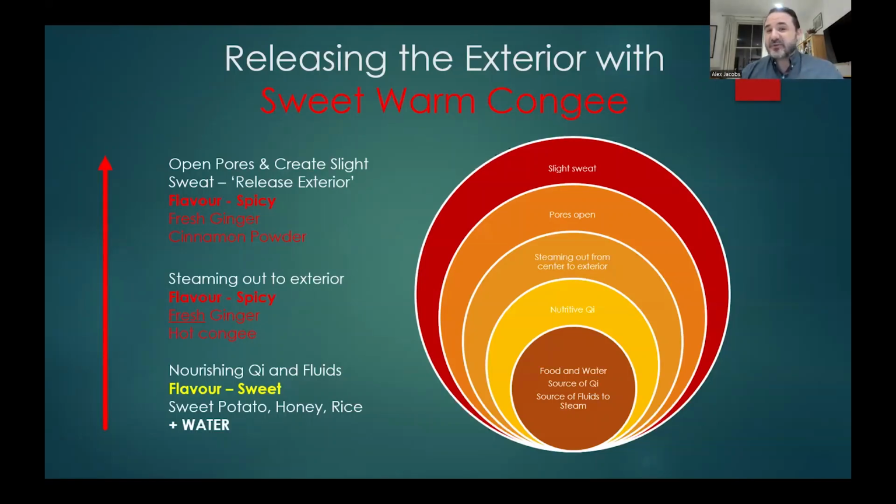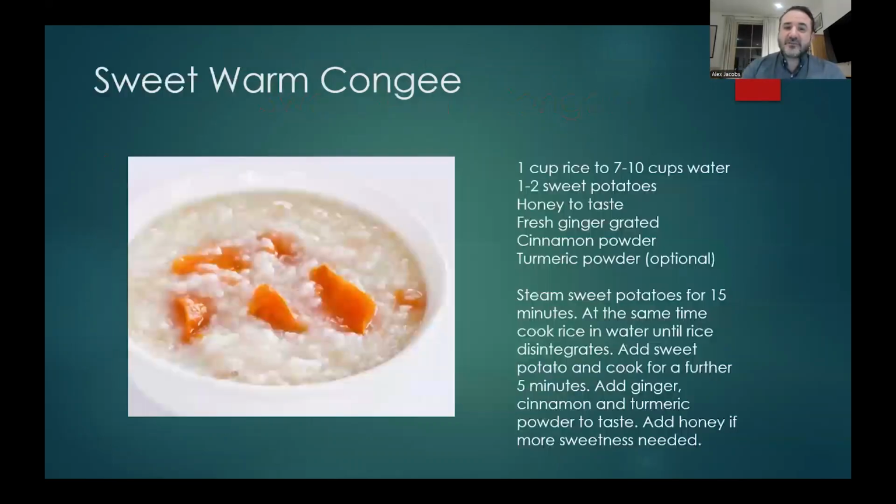And this one's quite a nice one if you like sweet things. We can use ginger or cinnamon powder, and we can use something sweet. So I like sweet potato. You can use honey. Rice itself has a kind of grain sweetness, which is a nice flavor, and it adds to that overall kind of ground level sweetness of the dish.